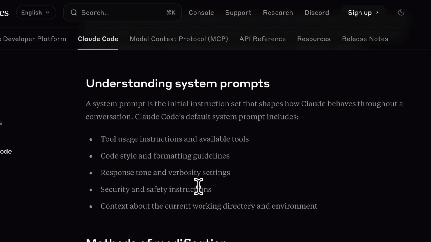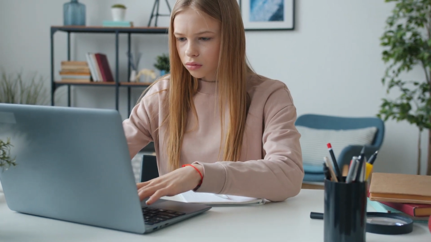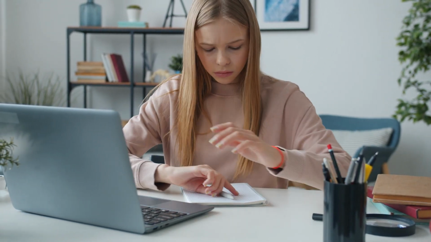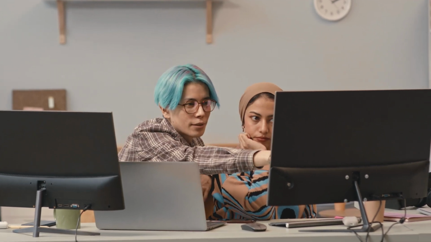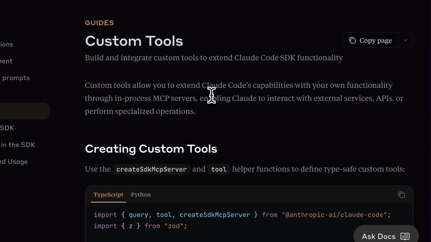This is really cool because you could create a custom agent for absolutely anything: an agent specific to your kids' maths homework that doesn't give them the answer but teaches them instead, or an internal company agent with limited abilities. Let's go through one more awesome feature of the Claude Code SDK, which is custom tools.